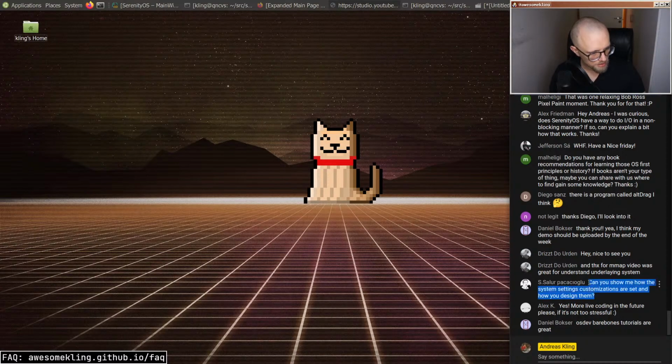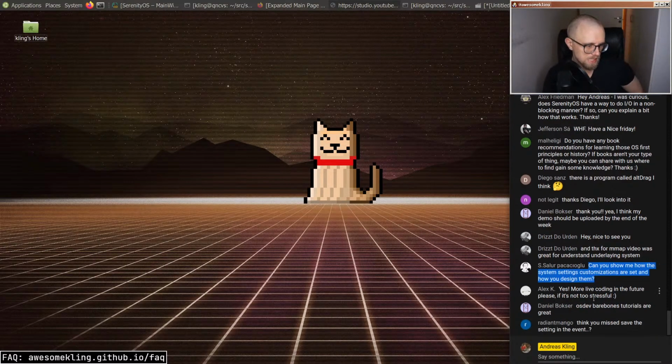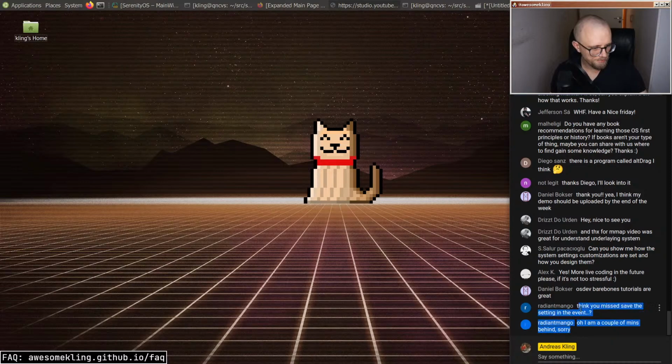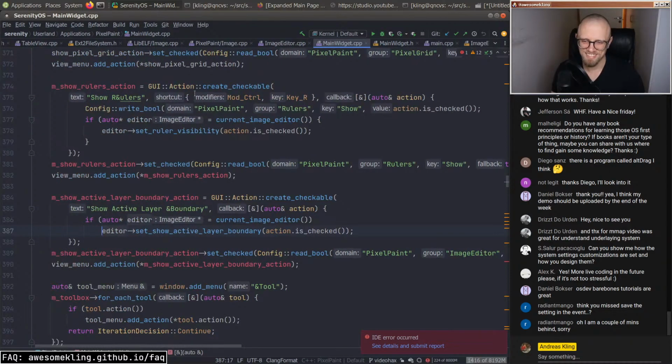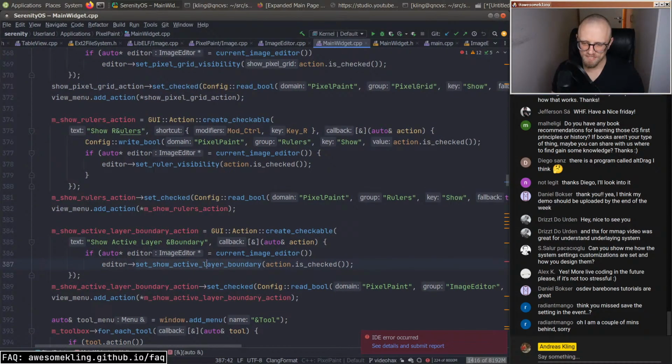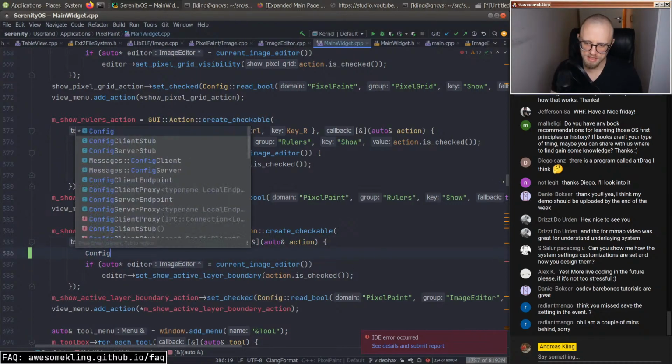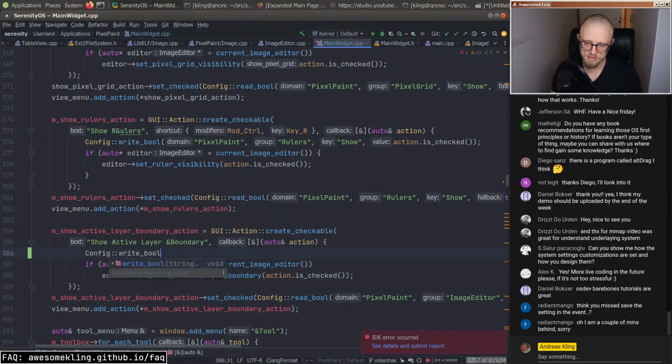Let's see. SLR says, can you show me how the system settings customizations are set and how you design them? I don't know what that means exactly. Radiant Mango says, I missed saving the setting in the event. Yeah, that's probably what I did. Let's see. We have to actually write out the setting. Of course, you're totally right. I didn't do that.